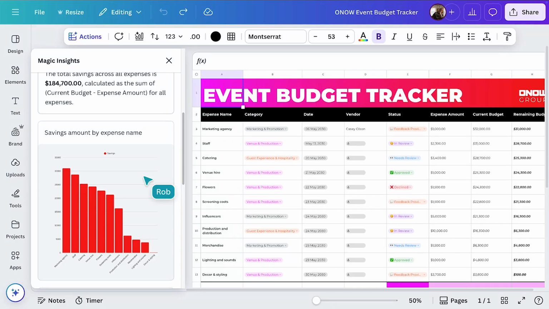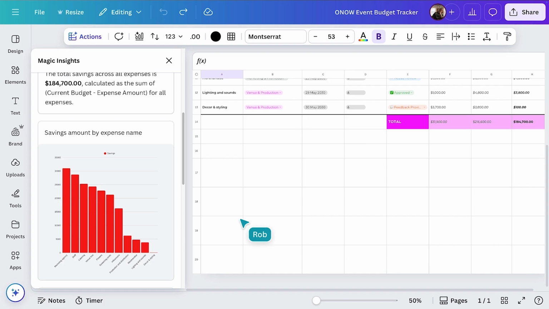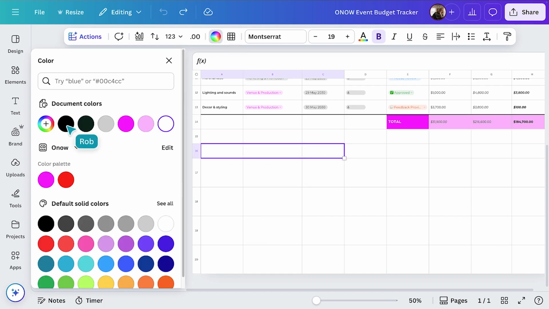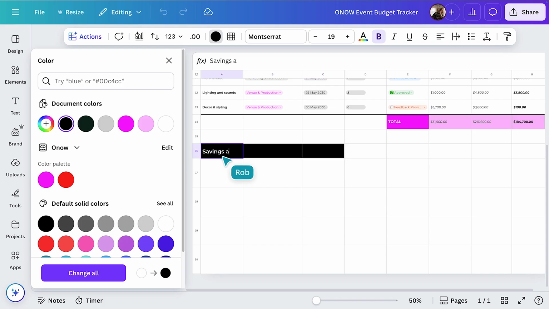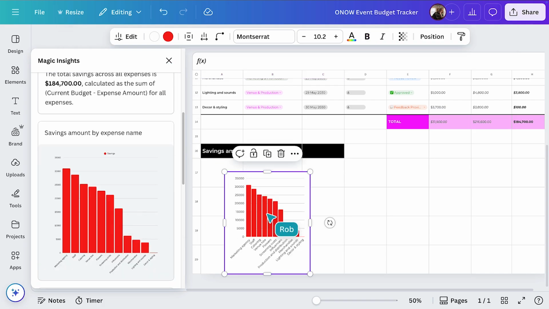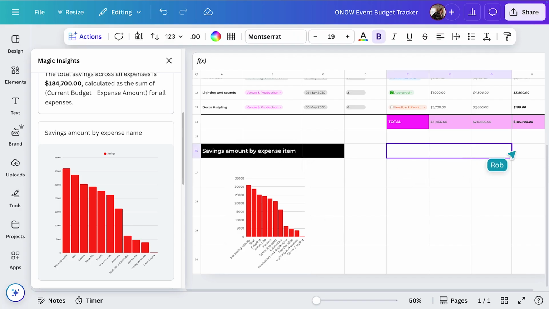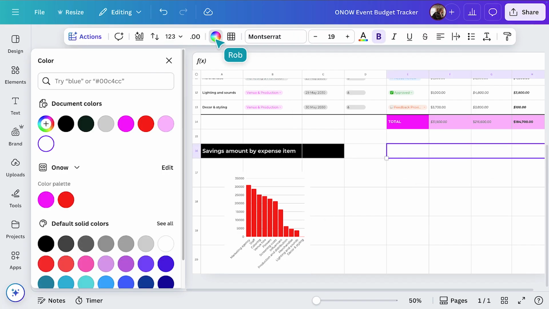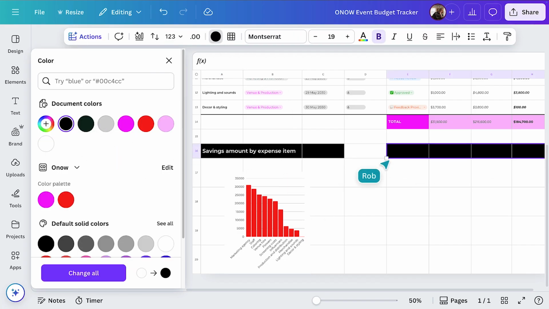I love the idea of a chart representing this data. So let's add it into our sheet by creating a section for it here. Then we can just drag it in. Let's also add in a section for our Magic Insight.